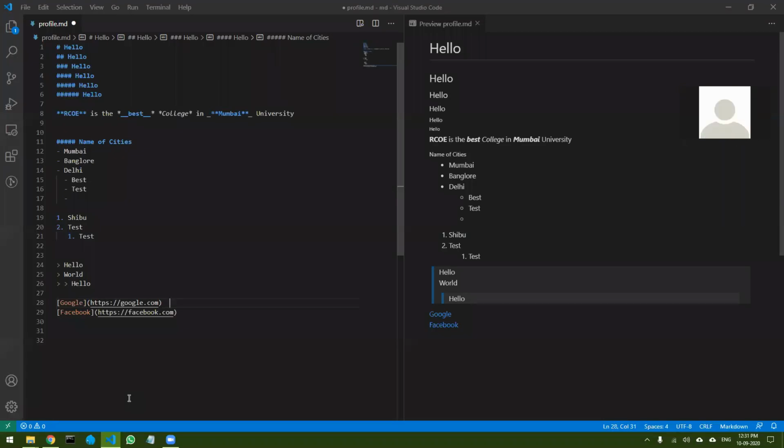But the code is portable. The code will remain the same whether you are using it in GitHub or in some other interface. The code remains the same, that's why it is called portable. So have you understood how to create links? Any doubts still here?